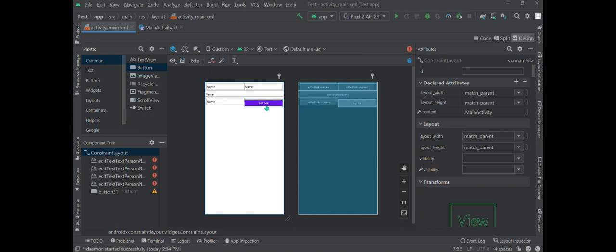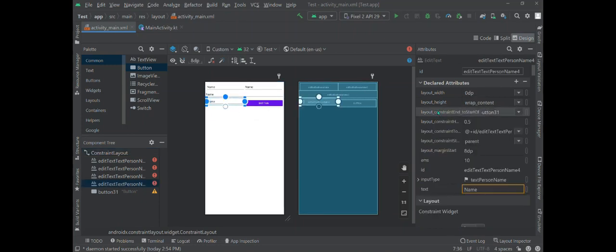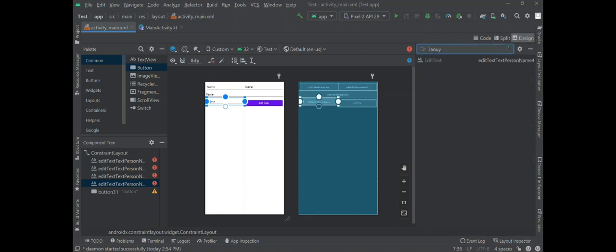Sometimes you don't want the button to be that big and you want the country space to be bigger than the button. Then we have another property. We can check that one. For example, if we select this one and search layout weight, layout underscore weight. Okay, and then we get this, the first one, layout underscore weight.